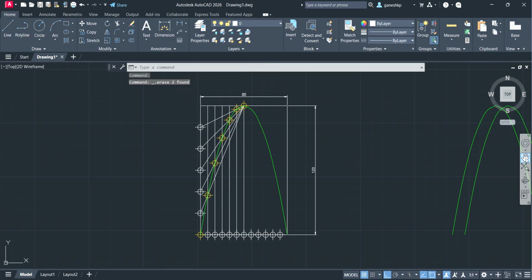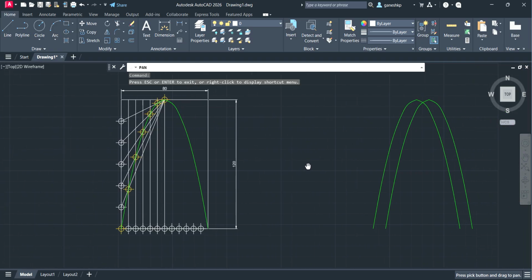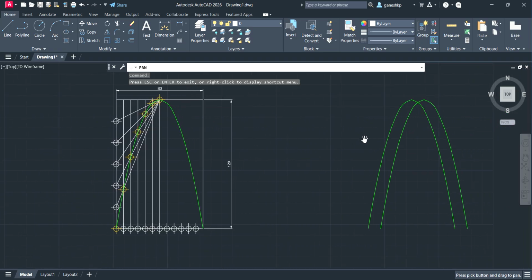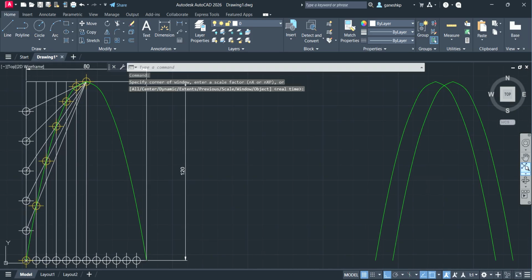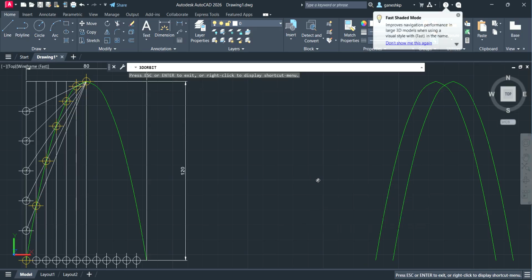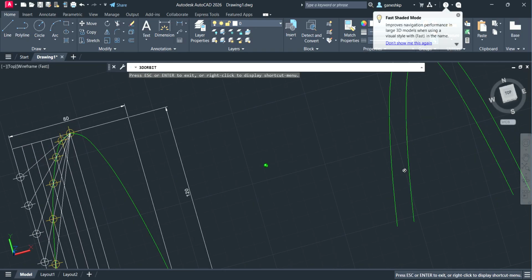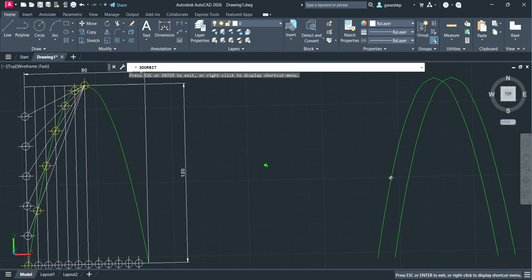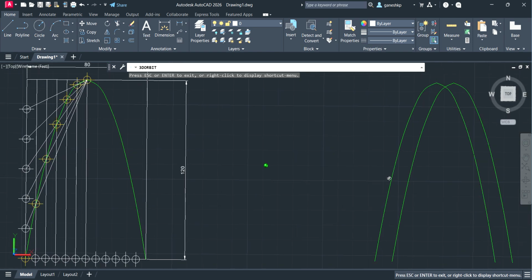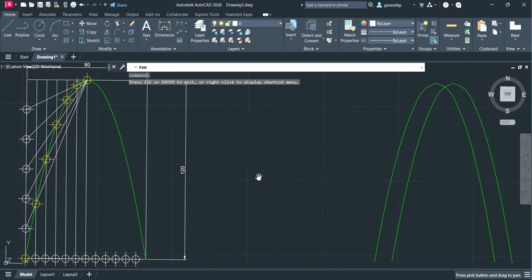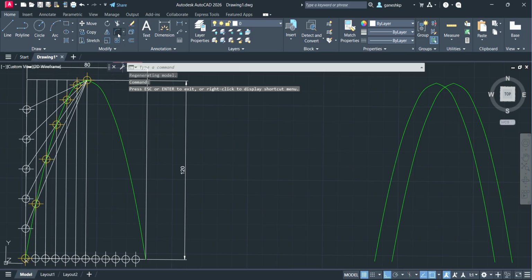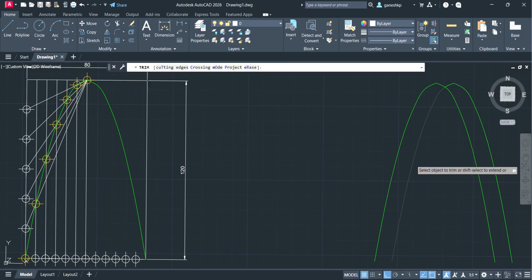If you want to move the window, you can use the pan command, this symbol. Okay. If you want to zoom, you can use this symbol. So if you use the rotate command, you can rotate the object to any angle. Okay. So that is the pan command. Now I will explain the trim command also. Just select the object and trim the unwanted portion.